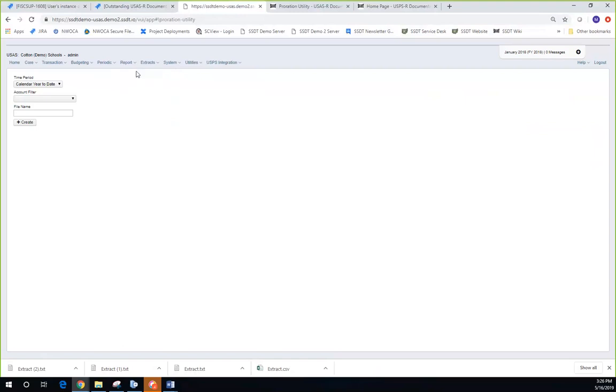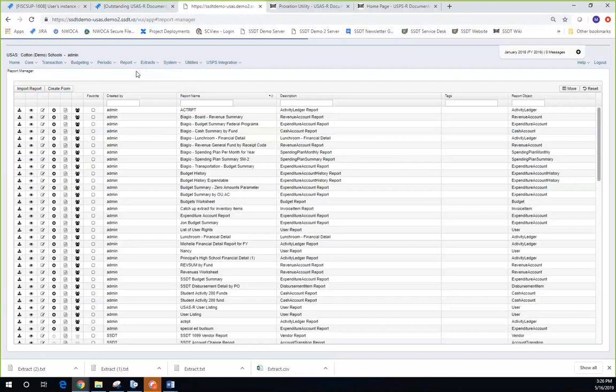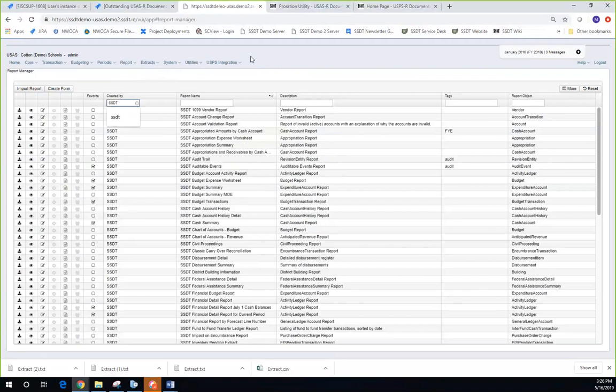So I'm going to go ahead and click on report manager. And so you're going to see a lot of reports. This is my test account. I'm in here creating all kinds of crazy stuff, testing stuff out. So I'm just going to filter by SSDT so you can see the SSDT reports. And in here are all the different reports that SSDT has created. So obviously we're doing away with the 6-character acronym and trying to make more sense of what these report names really are. And so we've got the report name.